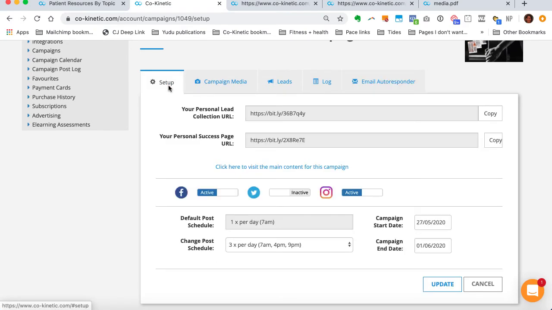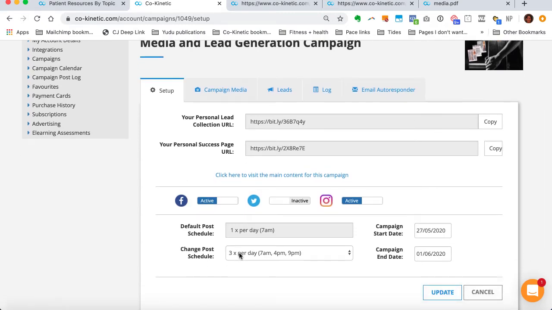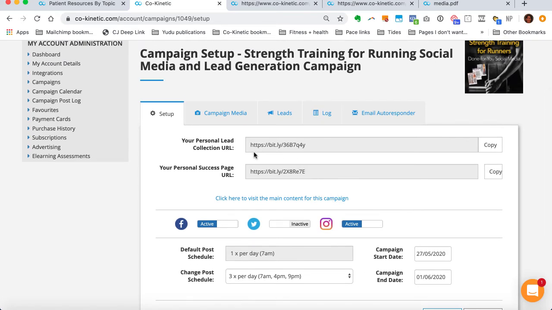And if you go to the setup tab, this is where you will see the toggles that you turn on depending on which social networks you want to post it to. Remember, you need to be connected to your social networks under the integrations area first. You can change the schedule if you'd like to. So in this case, we're posting 3 times a day. The default will be set to 1 time a day. And you put your dates in here depending on when you want it to fire. So that is the main bit.